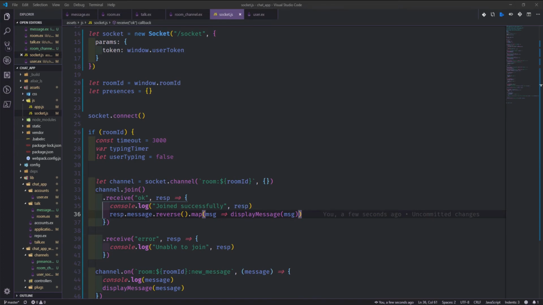Did I ever run Ecto migrate? I think I did. Let me make sure. I don't think I did, actually. Oh, no, I did. Okay. All right, so let's rerun the server, and I'll show you guys what's going on.